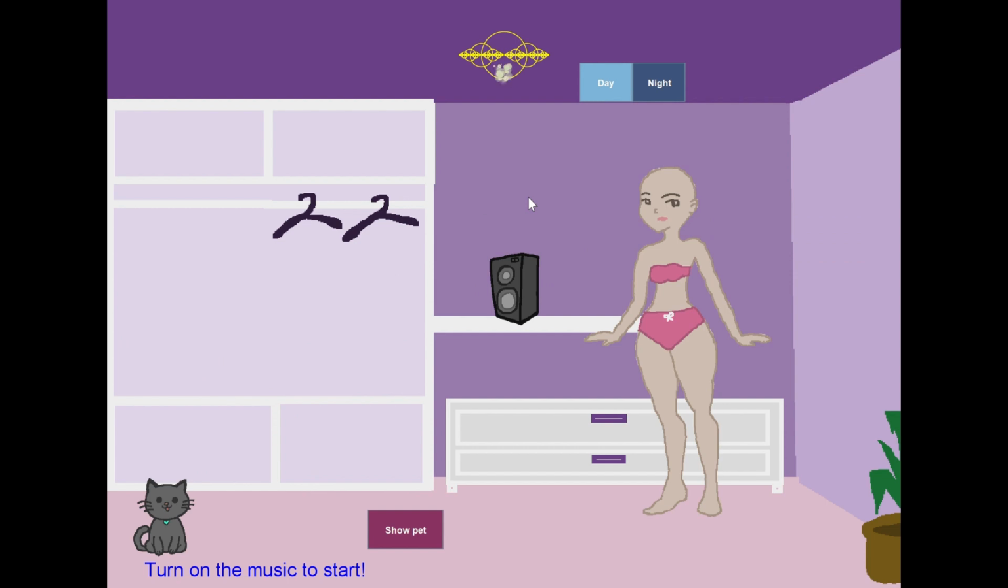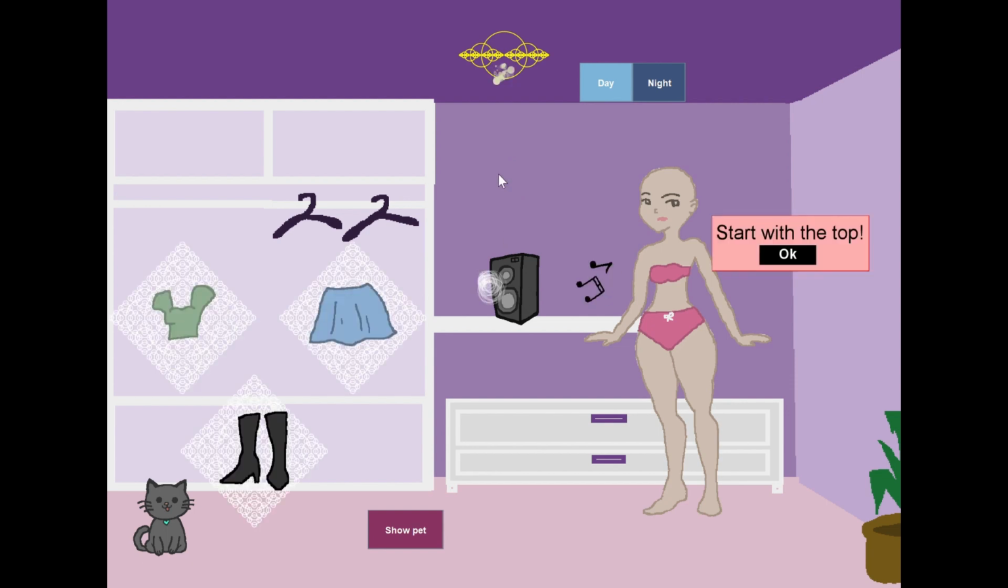And for the imagery, all the drawings in this simulation are drawn by me. And for the animations, I did include the animation of the music notes coming out of the speaker just to add some life to the simulation, as you can see here.